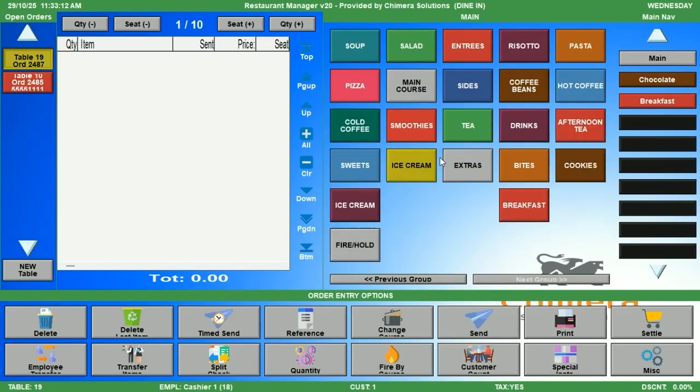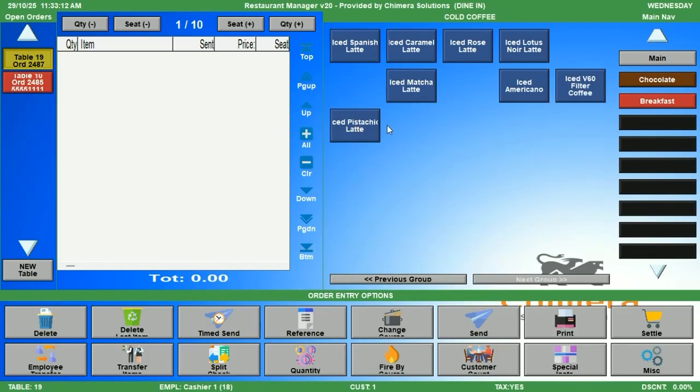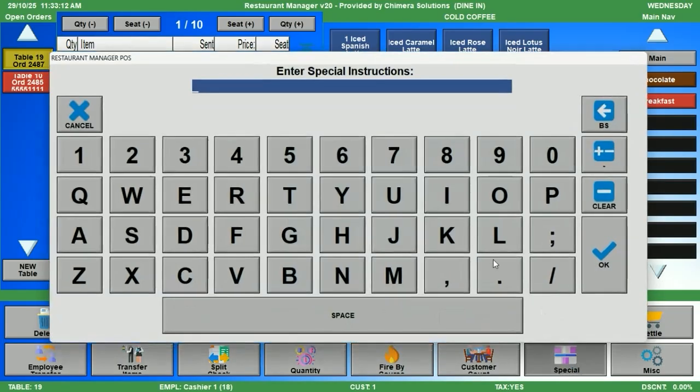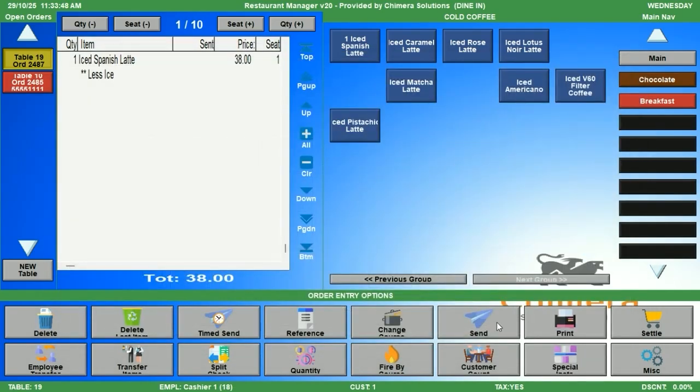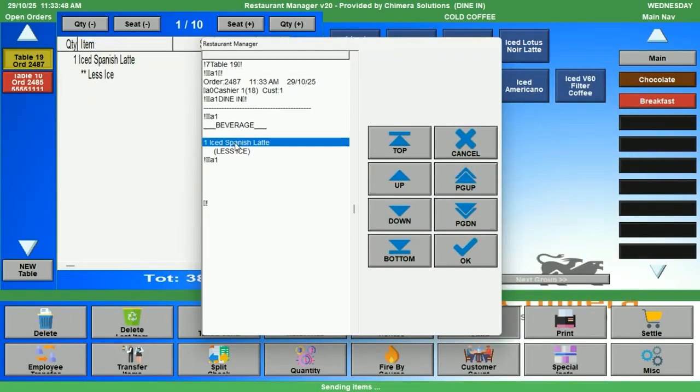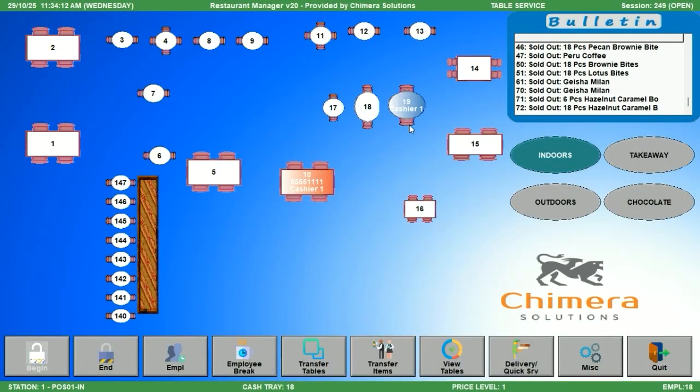Coffee. What's the coffee? Cold coffee, Ice Spanish latte. Let's say the customer requested less ice. We just have to press special instruction and put the less ice comment in here. Once you press send, you see that there is a comment when they receive it from the printer, so they have to do the Spanish latte with less ice. Just press OK and it will send to the bar section.